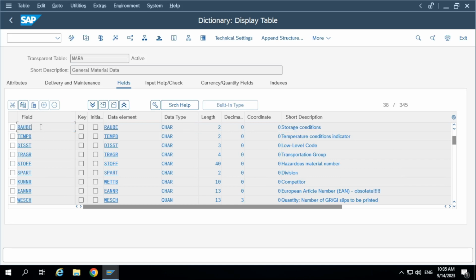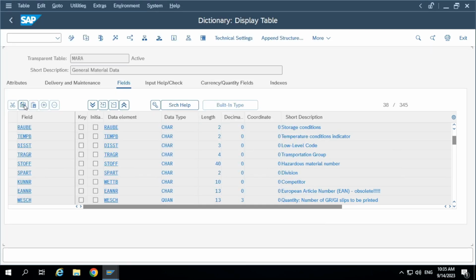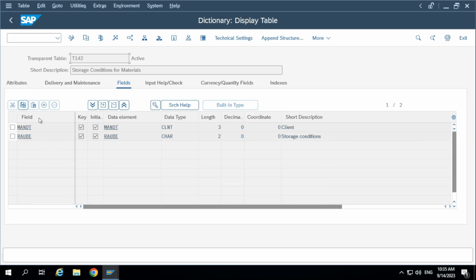What is the text table for this storage condition field RAUBE? First go to the check table. Is there a check table available? Yes, T142 is available. Double click on this. In the check table, can you find text? No, it will just maintain the code, character 2. If you observe this, length is 2 only. So it will maintain codes like A, B, C.